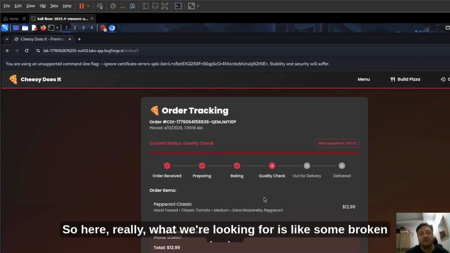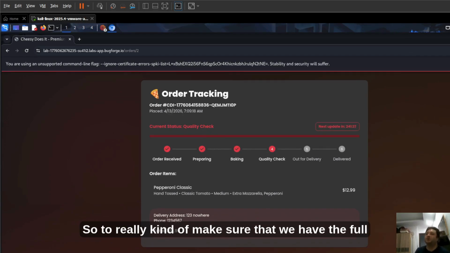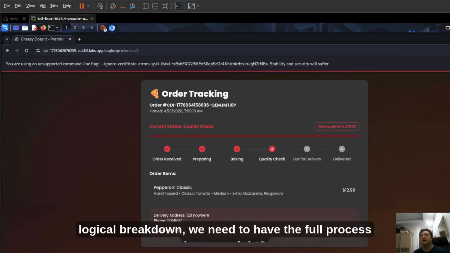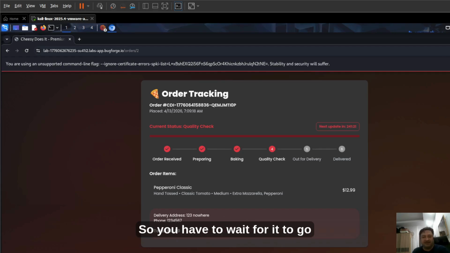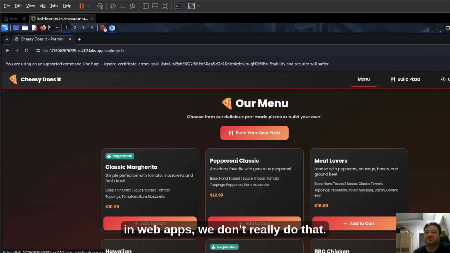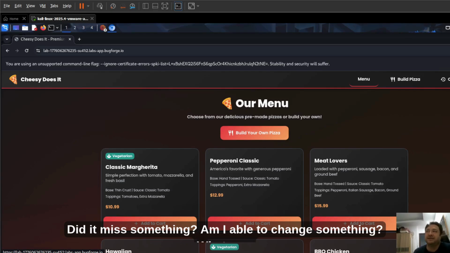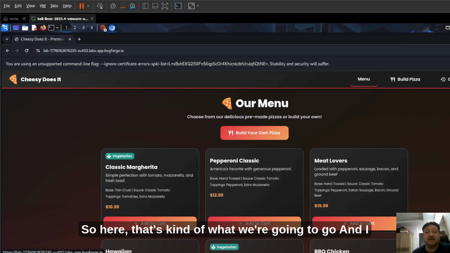Here, what we're really looking for is broken logic. To have the full logical breakdown, we need the full process to happen, so you have to wait for it to go out for delivery and be delivered. A lot of times when we're testing web apps, we don't really do that. So in this exercise, it's more about broken logic. Did it miss something? Am I able to change something? That's what we're going to go through.